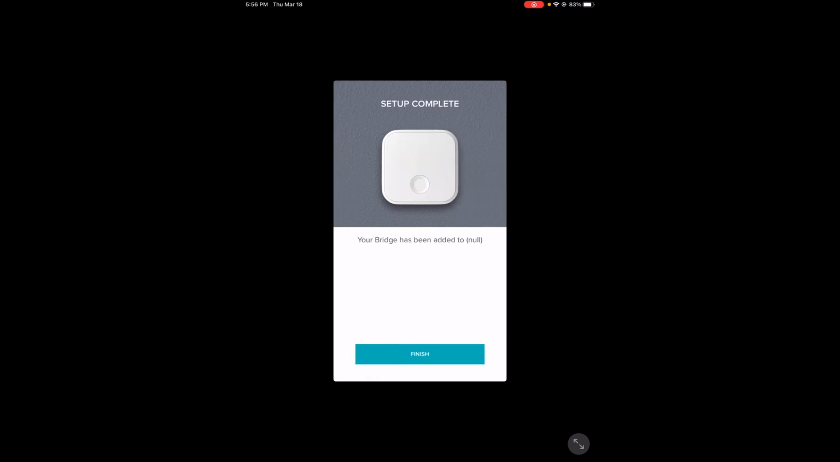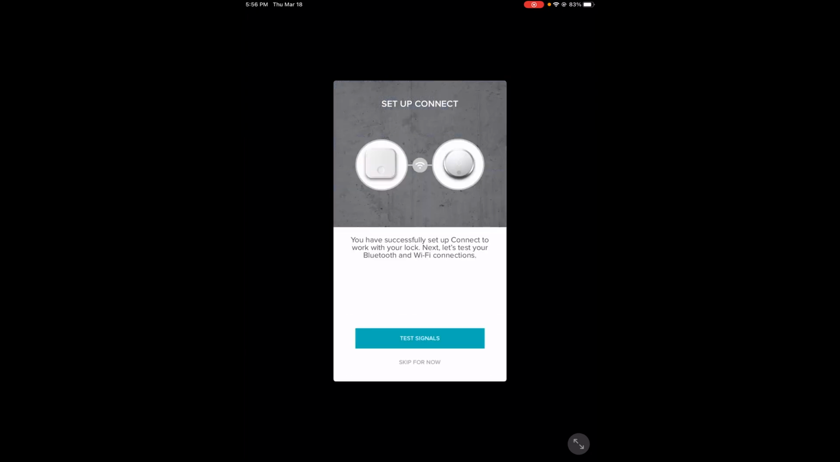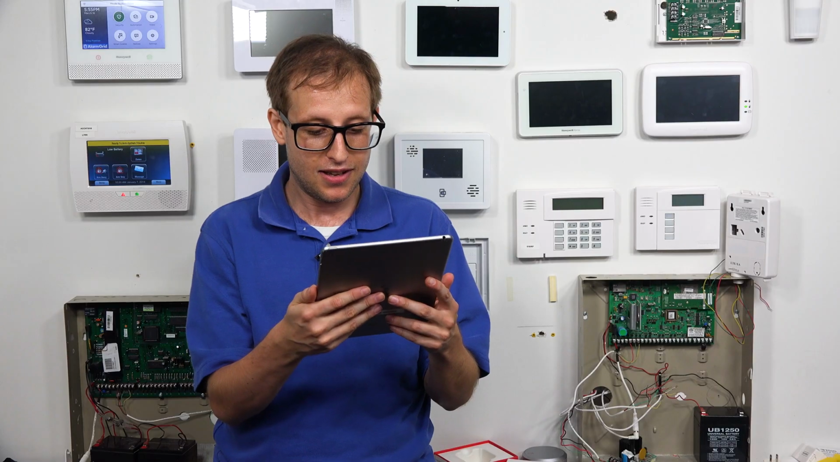And then there we go, setup is complete. We've got our Connect connected to Wi-Fi. It says our bridge has been added to null. It should say Alarm Grid, but that's fine. We'll do finish. And then it allows us to test signals. So yeah, we better do that. We'll go and test the signals here.